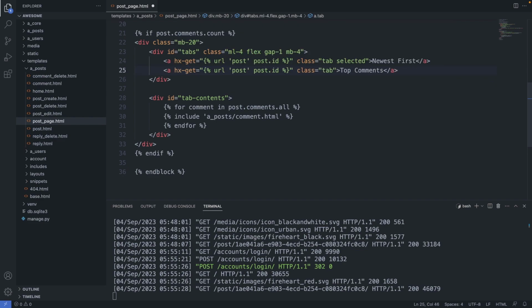But here we have to add a parameter to distinguish between those two links, and to add a parameter in a URL, we use the question mark. So we can just write question mark, and then we add the keyword top for top comments.